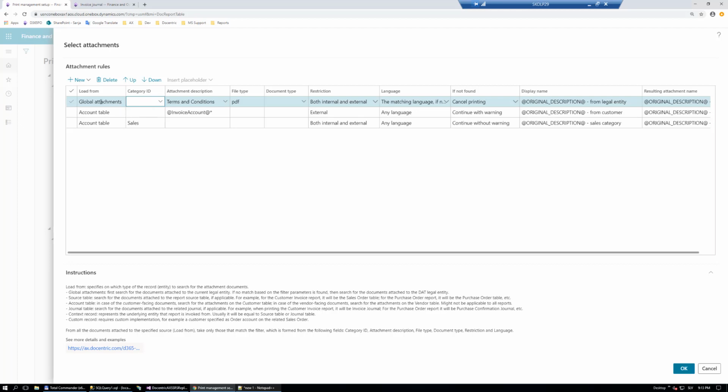So from all the documents that are stored on the current legal entity, give me only the documents that are named terms and conditions and are of PDF file type. Then specify further what to do if such document isn't found. For example, if terms and conditions are so important and I don't want my invoice to go without them, then I want to cancel printing and raise the error. In some other situations, I can continue with or without warning.